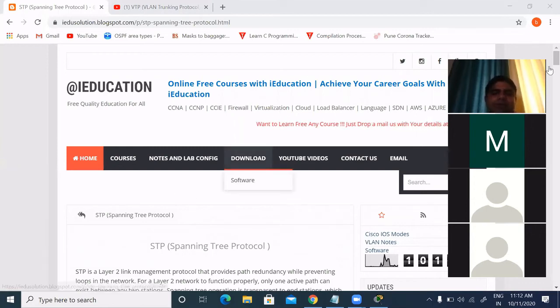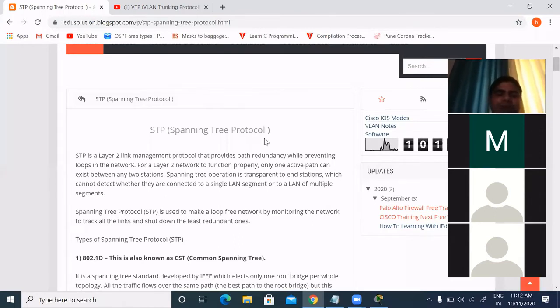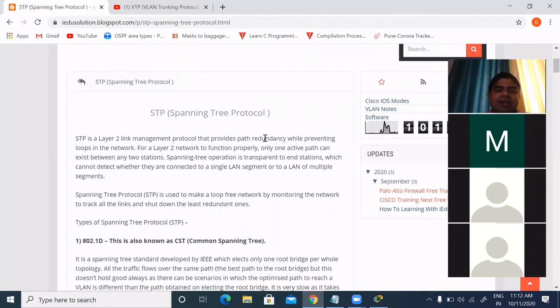Okay, so what is STP? STP stands for Spanning Tree Protocol. This is a protocol for when you are working with layer 2, where there are many chances that you have a loop. So to avoid that loop, we use STP, or Spanning Tree Protocol.